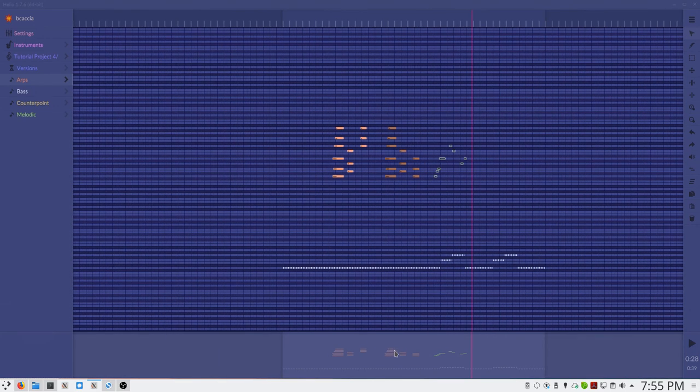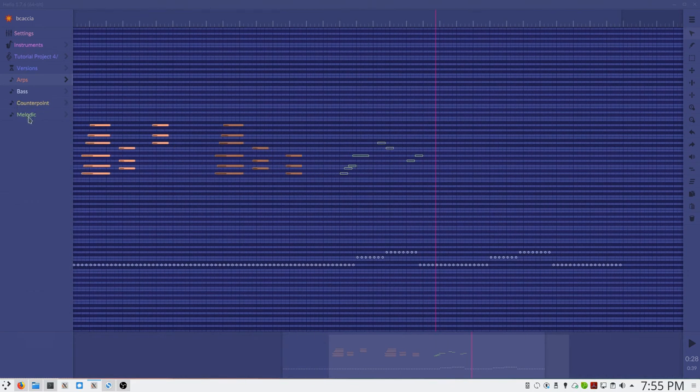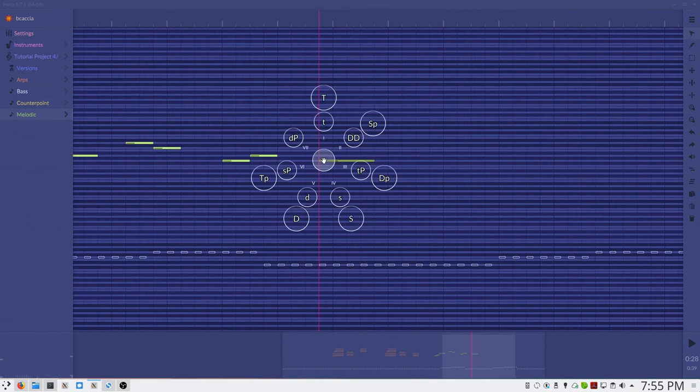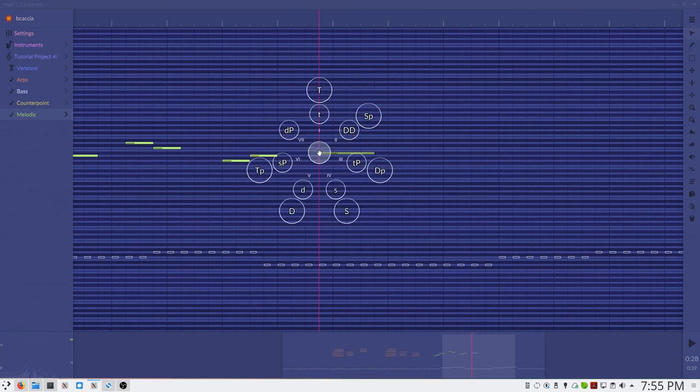Note entry in Helio is fairly straightforward and easy. If I select my melodic layer, there's a couple different ways you can enter notes. You can double-click, and you'll get a single note. Right now, it brings up this interface with different chord qualities. It's a circular interface. If I just click and hold in the middle and drag up and down, I can change the pitch of the single note. And if I just want a single note, I can click the plus sign, and I have a single note.